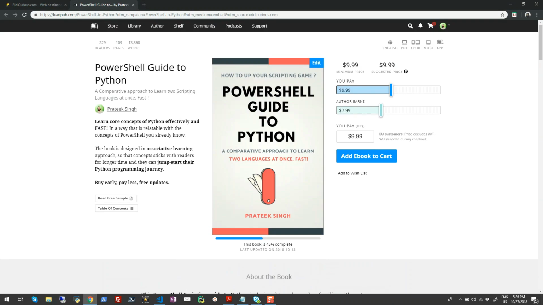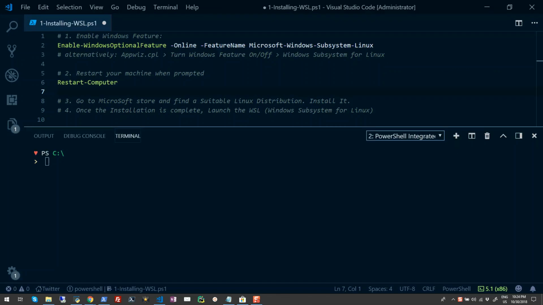You may love it. So guys, in this video, we are going to look into how we can install Windows Subsystem for Linux on a Windows 10 machine. This is a 4-step process. First of all, you have to enable a Windows feature, which is called Microsoft Windows Subsystem for Linux. There are two ways to achieve that.